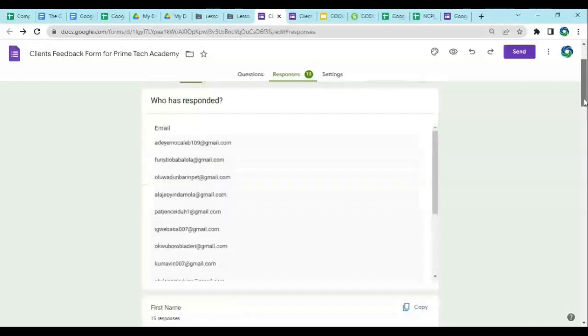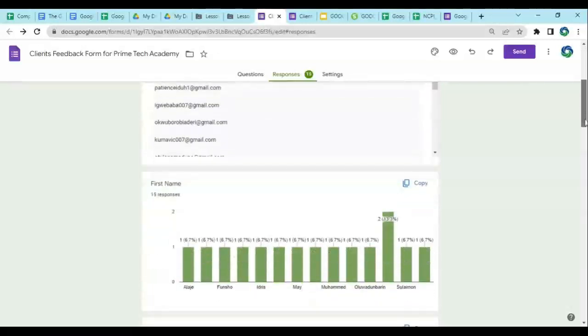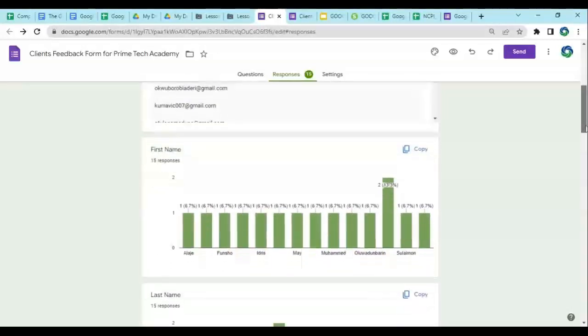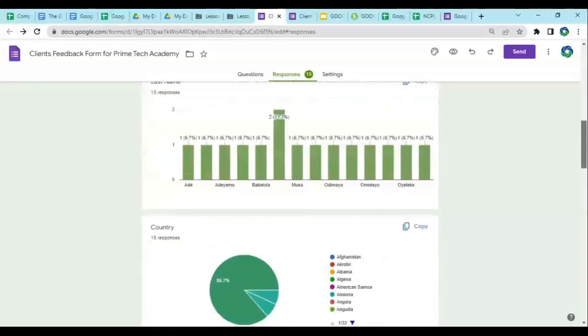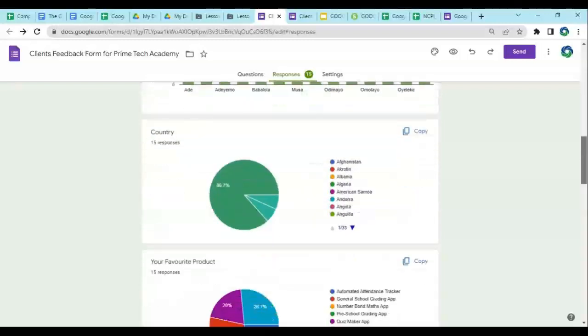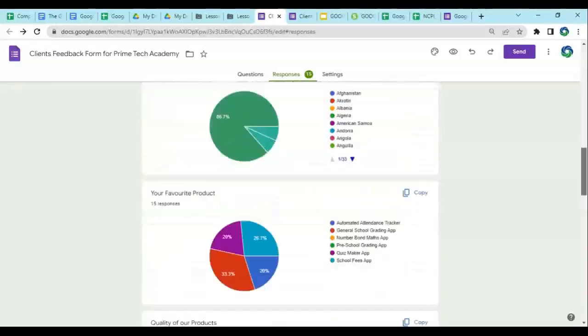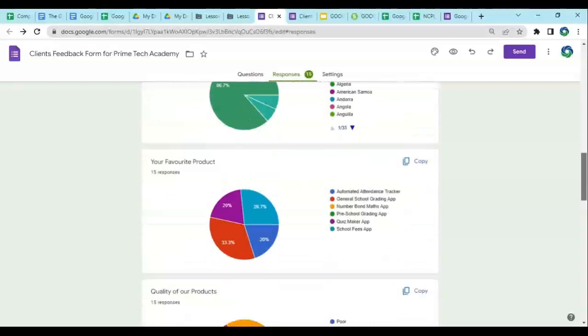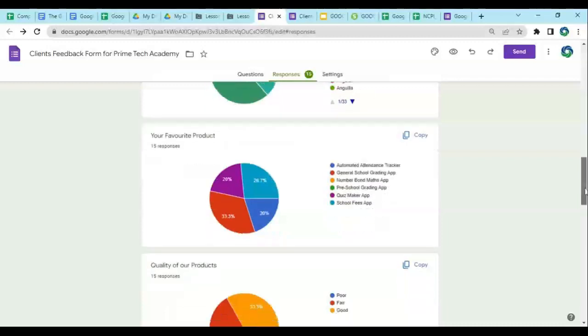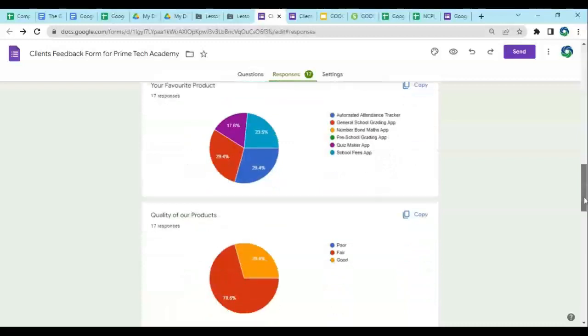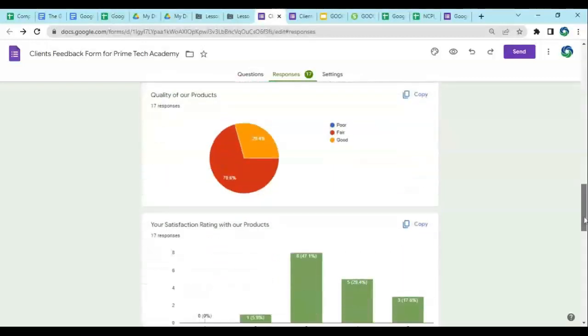So 14 people have responded, and these are their responses. Countries, please feel free to choose any country, and feel free to submit as many responses as possible. Awesome, keep it coming.